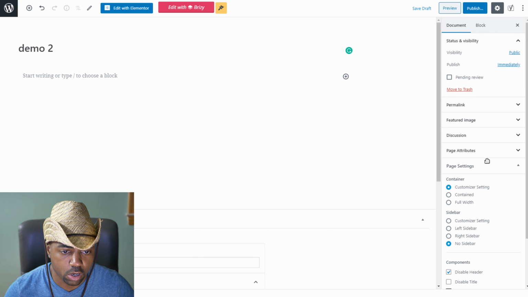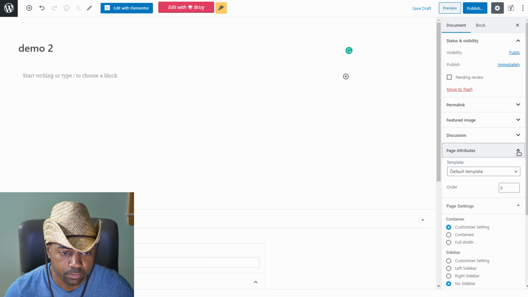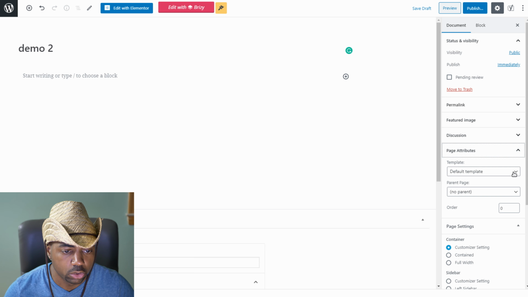And we will choose our page attributes because we're going to be using Brizy. So what we'll do is change it to Brizy template, page attributes, the template, parent page. We don't need to give it a parent page. We don't need to change that because this isn't a sub page of one of these pages. It's a page all on its own.